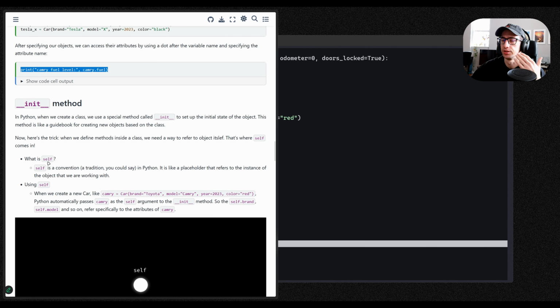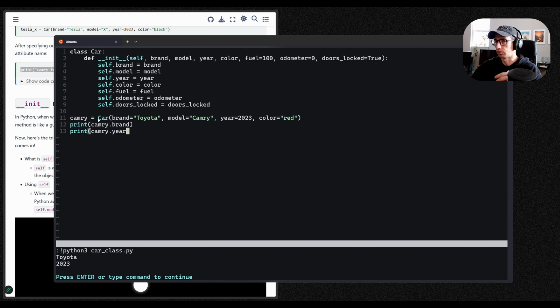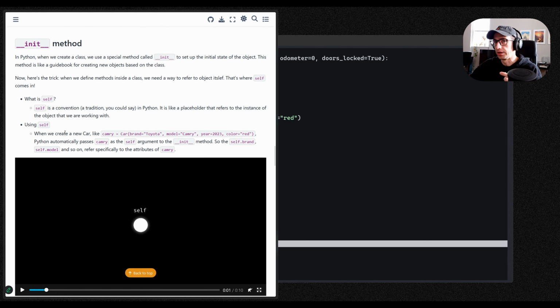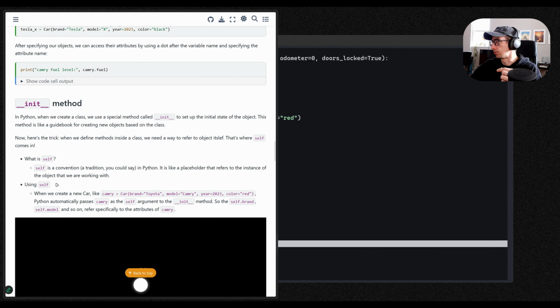So, this is the explanation that I have. It's like a placeholder that refers to the instance of the object that we are working with. When we are trying to create an object by using this syntax, car, we have, let's say, a template, some placeholder. It's an empty object, and then we add different features to this object.